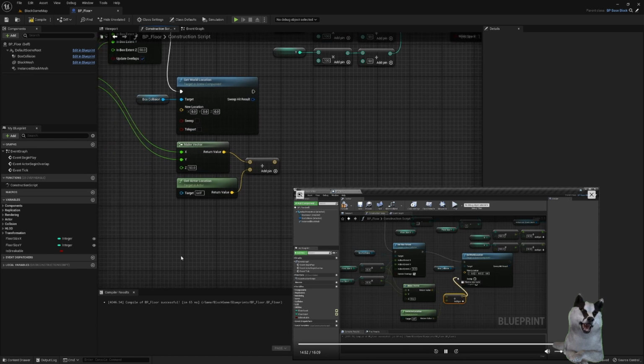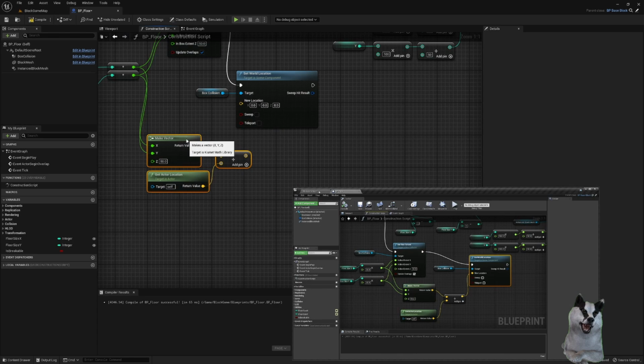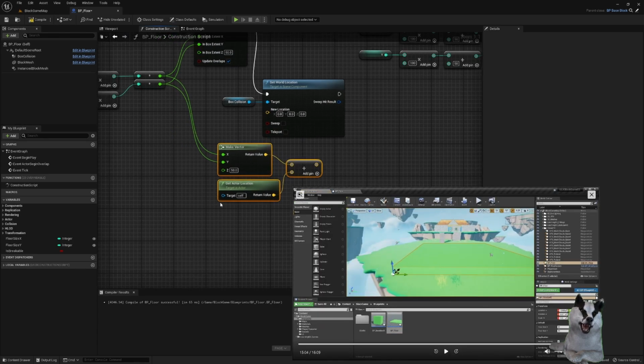And connect that to the new location. Make sure your code is compiled and saved, and then go back to the block game map. You can now drag an instance of the BP floor out and change.